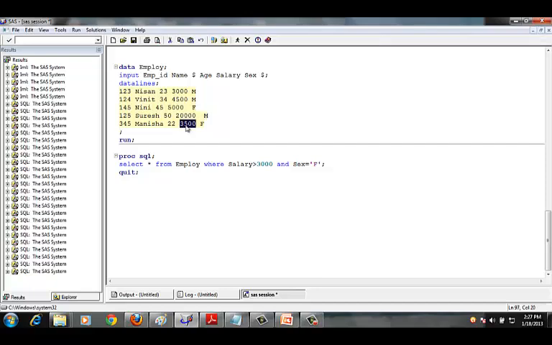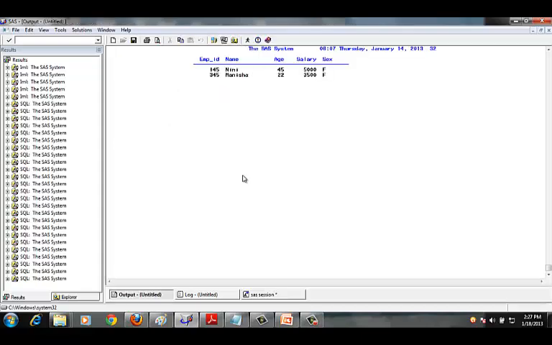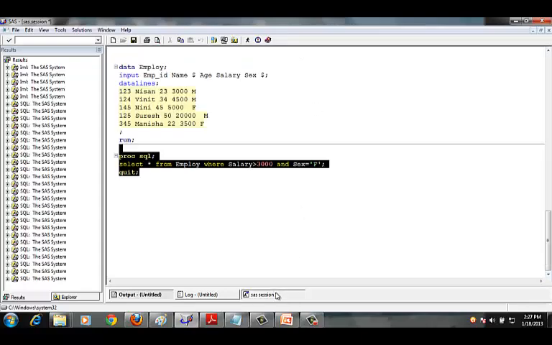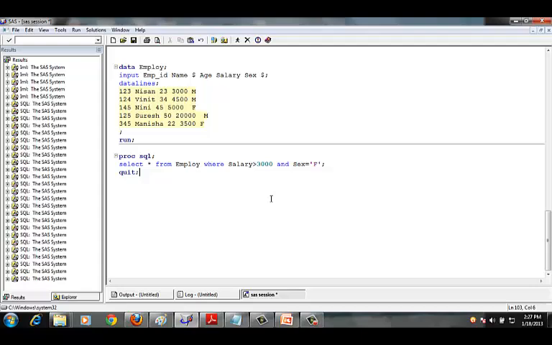For sure, the first condition is true, but the second condition is false. For Manisha, both the conditions are satisfied. So we will be getting Nini and Manisha in our output. So let's run it. Okay, so that's what we were expecting. Nini and Manisha are the ones whose salary is greater than 3,000 and sex is female.